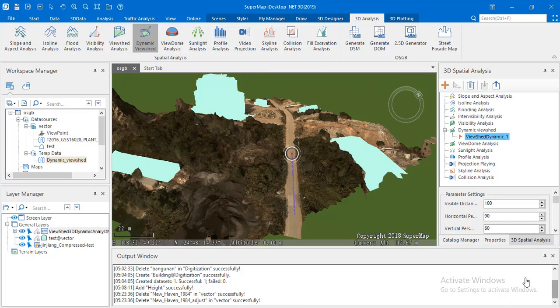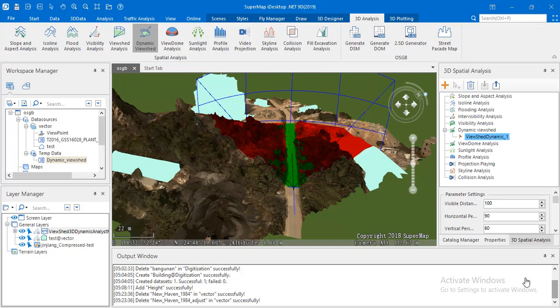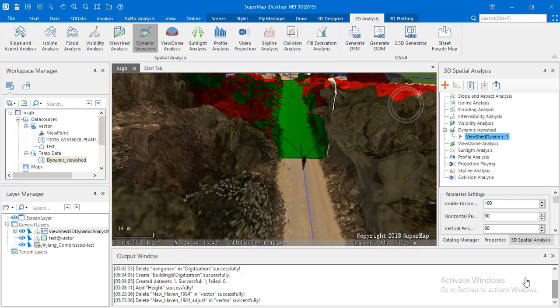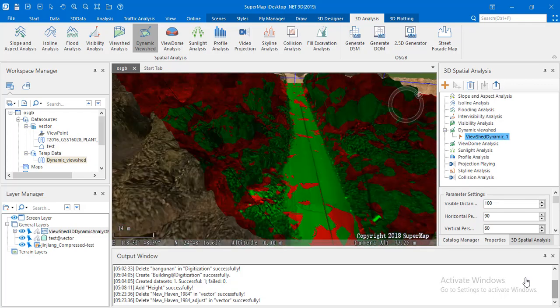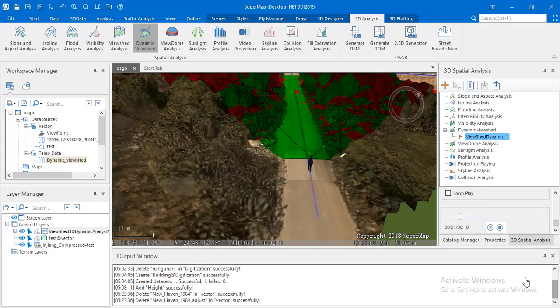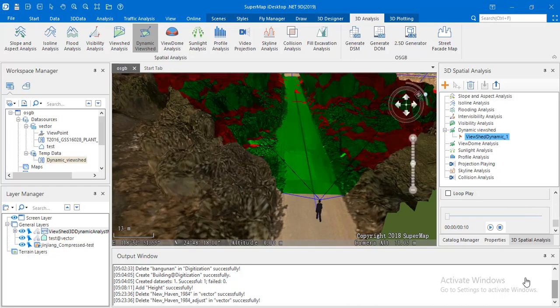And there will be an animation of this dynamic view shot analysis, like this. You can see there is a man walking along the route, and this man shows the point of view of the observer. Okay, we can play this analysis again. So you can see the green color is the area that can be seen by this man, and the red color is the area that cannot be seen by this man.